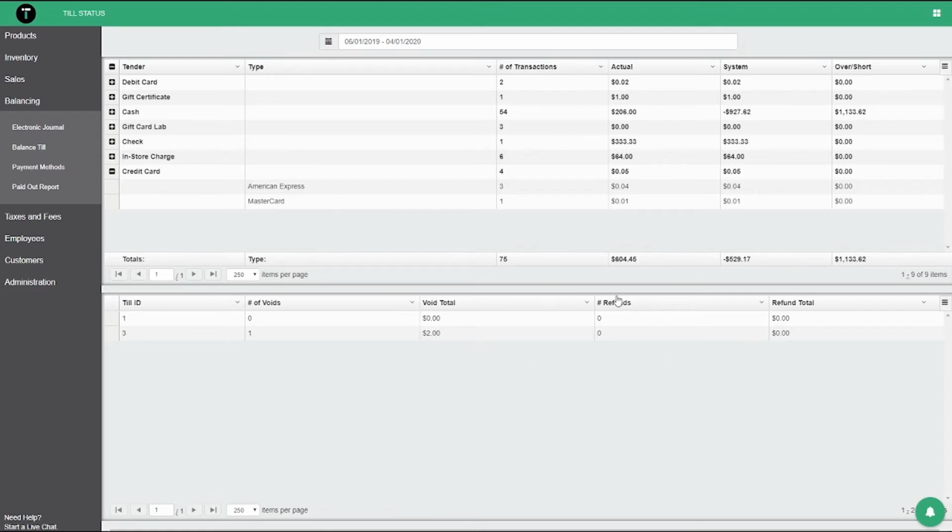And then here we have refunds. So how many refunds have been issued from these tills? And the refund total. So again, like the void total, I would track how much was totaled for the refund altogether. So this just gives you a basic overview of your till status, how much money's gone through, what types, and how many voids you've done.